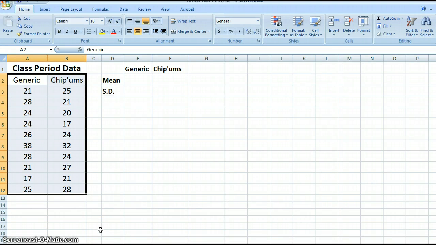Today in Honors Biology class we conducted a simple statistics experiment looking at the chocolate chip count in two different brands of chocolate chip cookies. We started off with the generic noted in column A. Here is the class data for one of their classes. In column B we have the second brand, Chipums, and here is the chip count from each of the students.